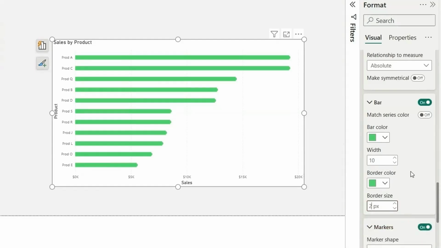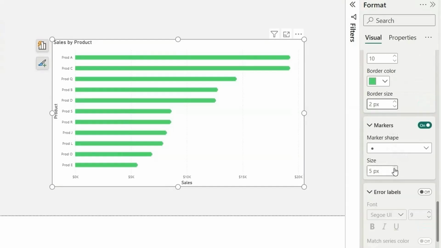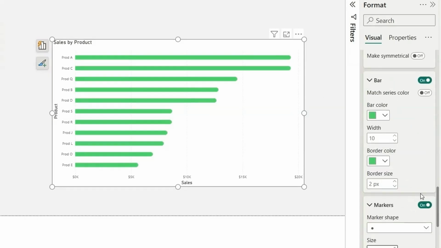And now, accordingly, we'll have to adjust this marker as well. So let's increase the size here as well. So if I increase this to 7, now it looks perfect. So we'll have to align these markers and bars according to the size of the bars. And this is how we create a rounded bar chart in Power BI with minimal effort.